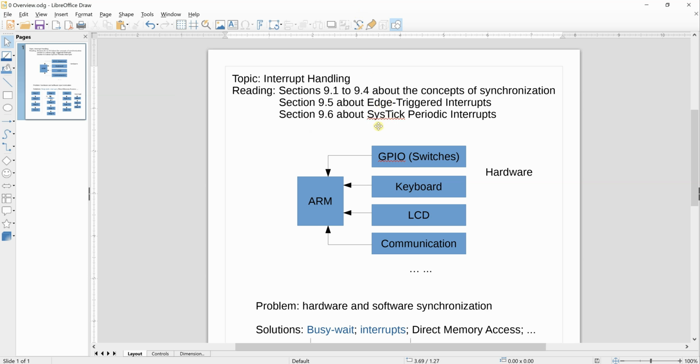Hello, in this week, we are going to understand an internal mechanism provided by ARM, that is interrupt handling. You may find a reference reading in the textbook from sections 9.1 to 9.4 about the concepts related to synchronization and why interrupts can handle the synchronization. And then specifically as learning outcomes, we are going to see two types of interrupt handling.